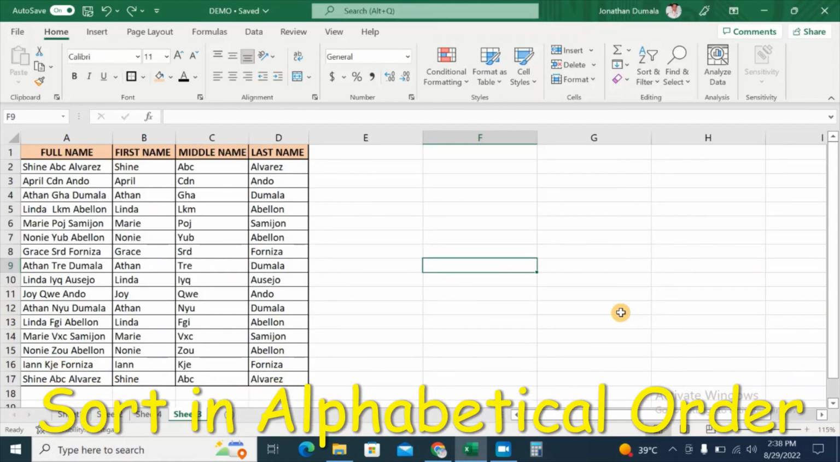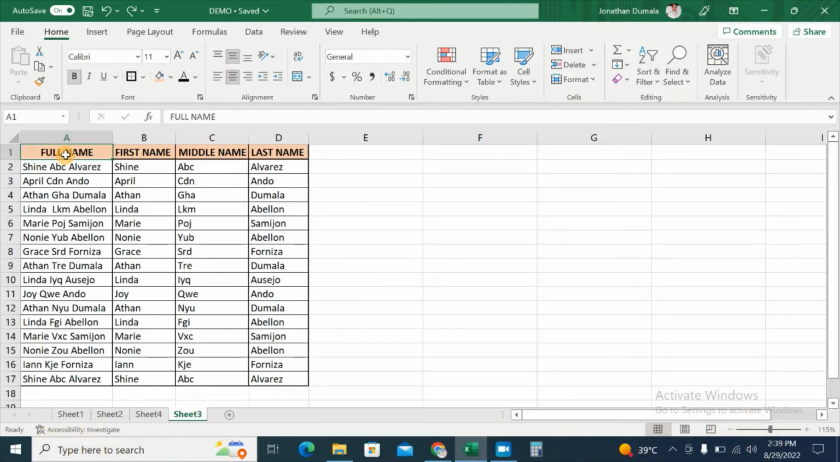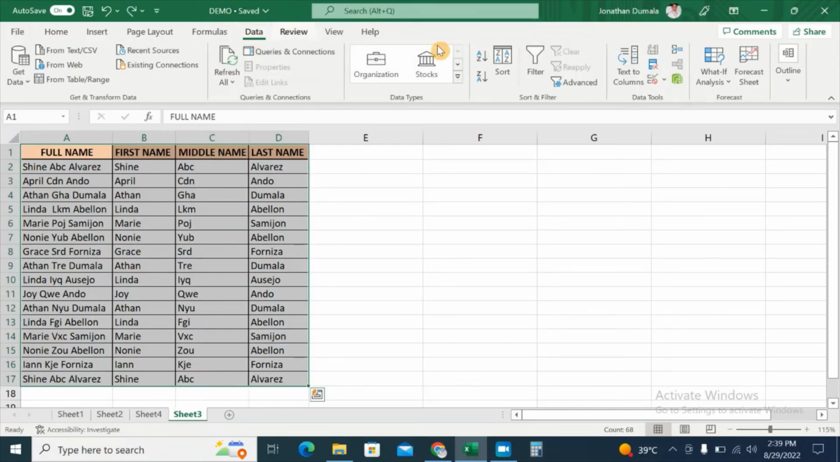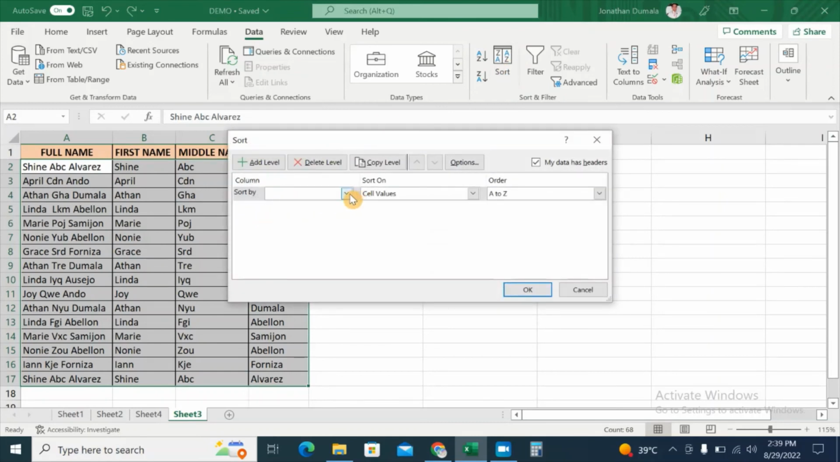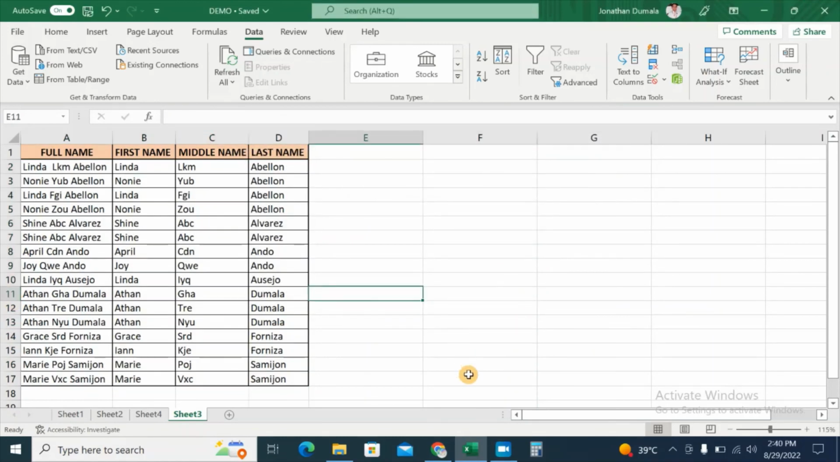If you have made a list of your students' names and you want it to be in alphabetical order, what we can do is click on one of the cells and then Ctrl A. After that, you go to Data. If you are only sorting based on their first name, you simply click here from A down to Z. Or if you want to sort by the family name or the last name, you click here, sort by last name, and then it's from A to Z. Then click OK. Now the names are in alphabetical order.